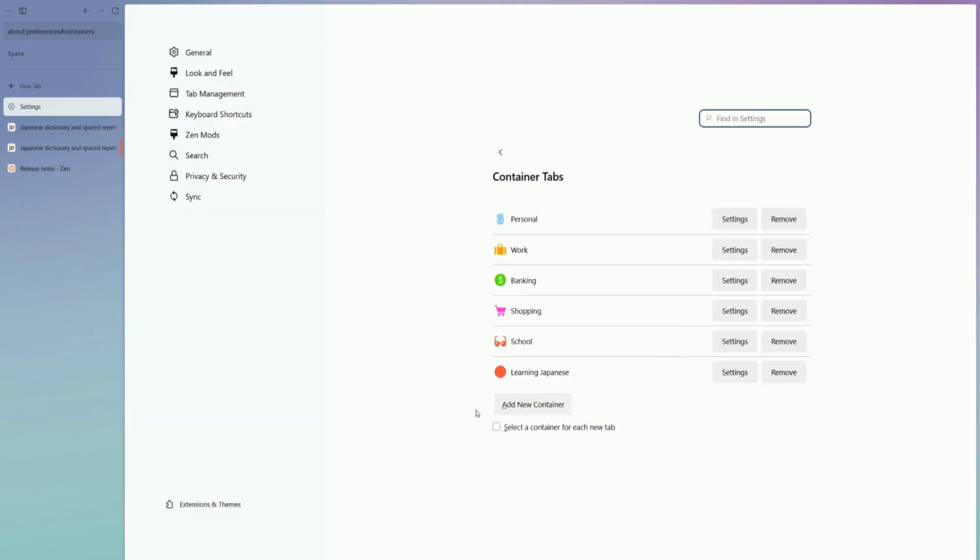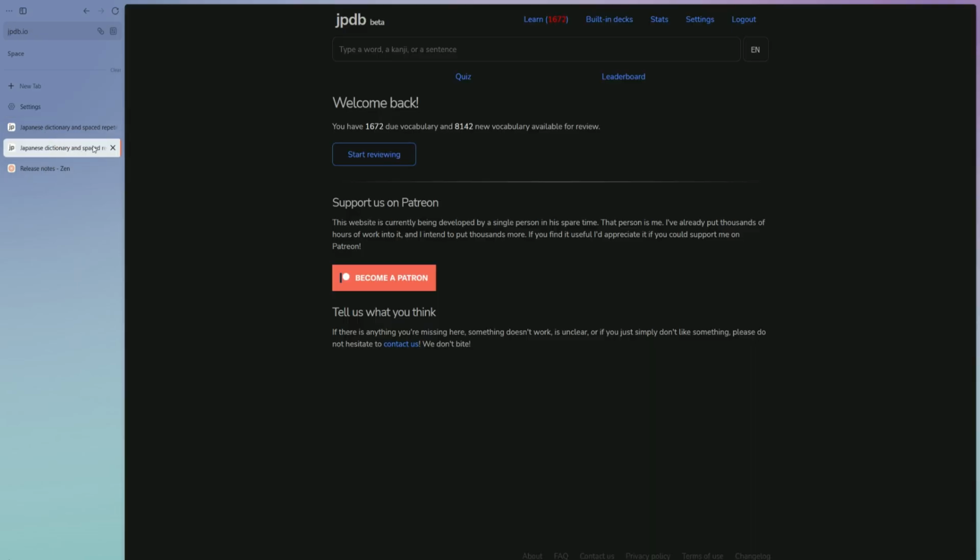Now, when you sign into a website, that login stays inside that container. They won't interfere with each other. Once you get used to them, it's hard to go back to a normal browser setup.